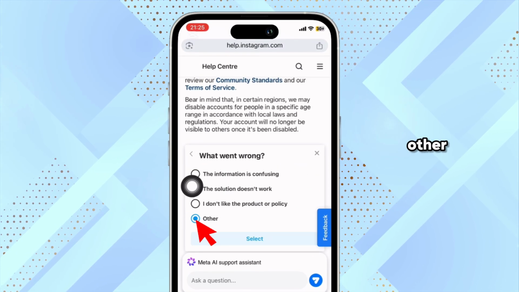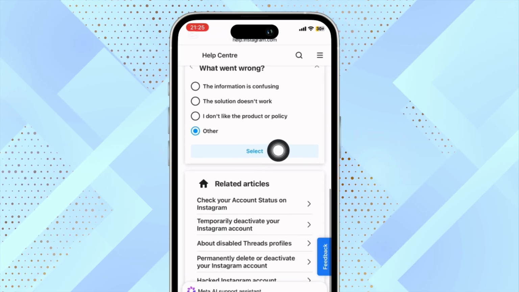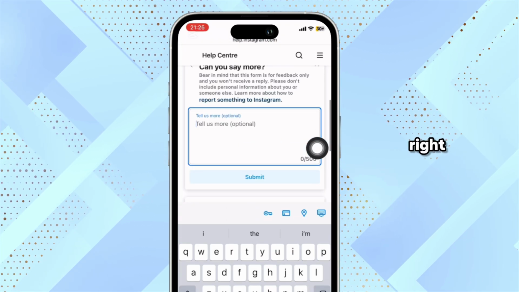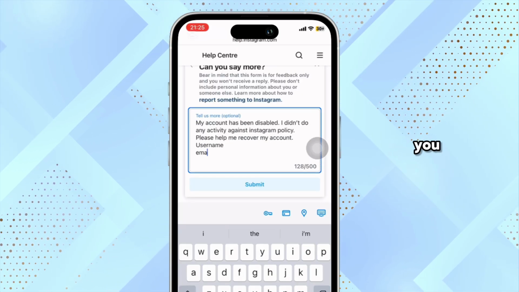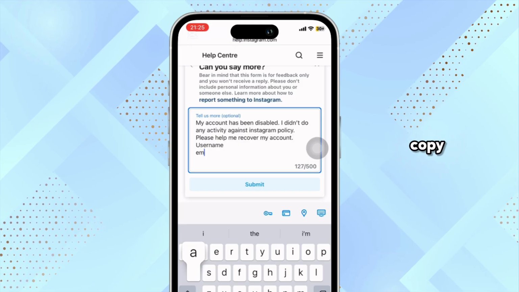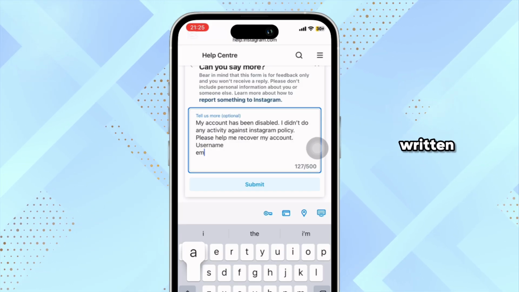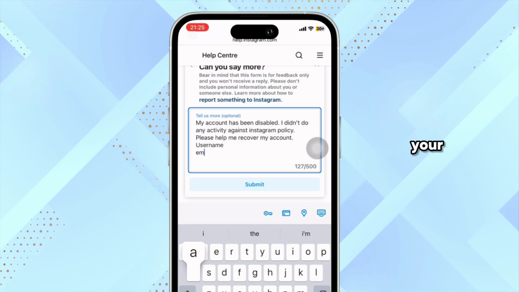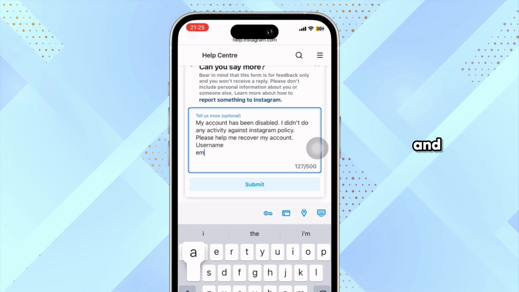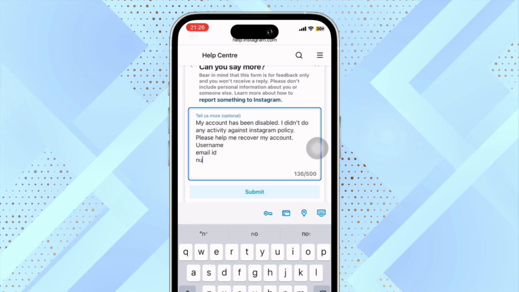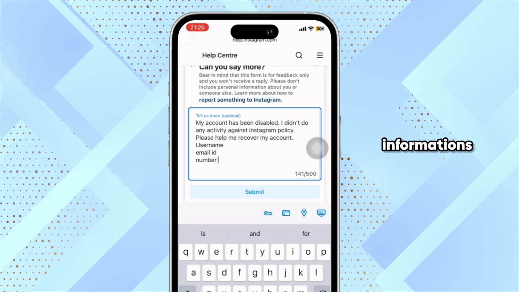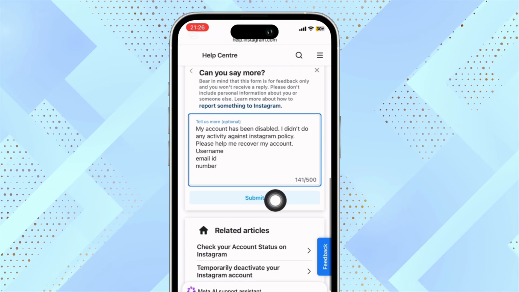Now tap on other and then click on select. Now right over here you have to state the problem that you have been facing. If you do not know what to write, then you can simply copy and paste the thing that I have just written. Also, you have to enter your username, email address, and also phone number associated with your Instagram account. Once you have entered all the informations, click on submit.